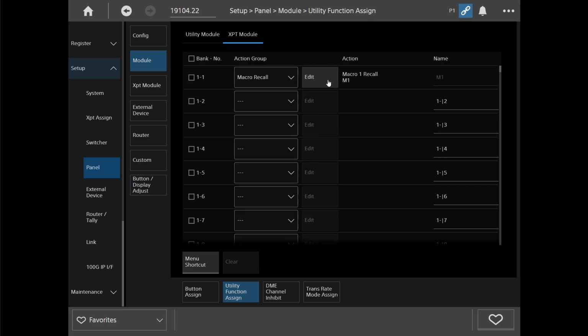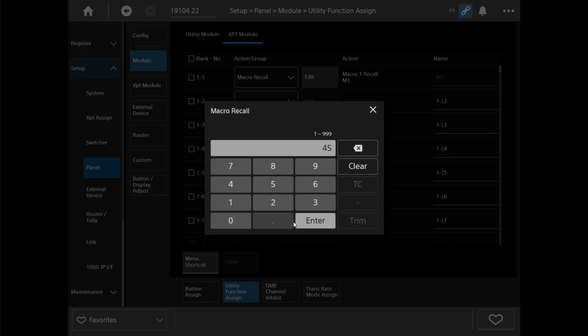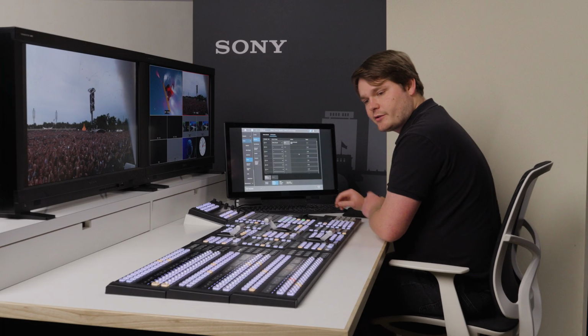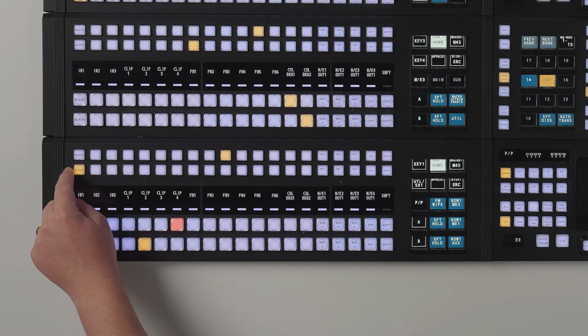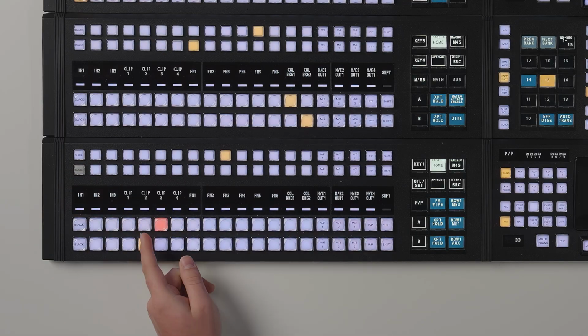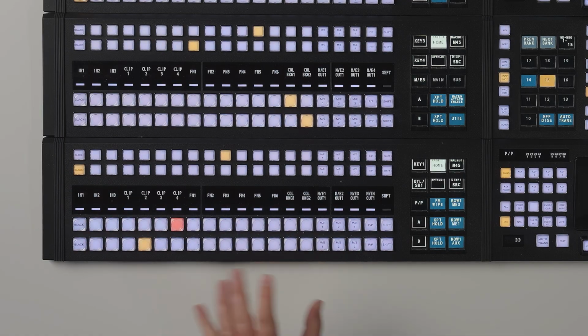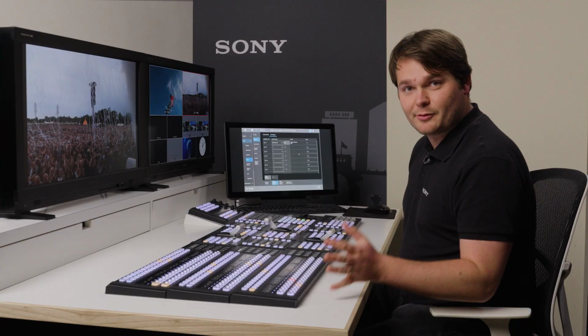So let's go to macro recall, and let's pop macro 45 in there. And what that means is on the first button over here, I now have macro 45. So when I hit that button, you'll see it cuts through 4 sources. That's really useful, but at the moment, I can't really see what I'm doing.